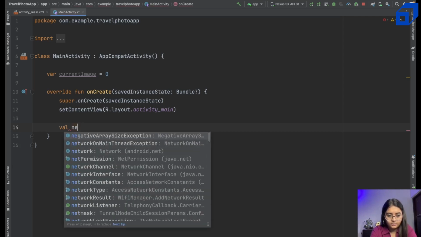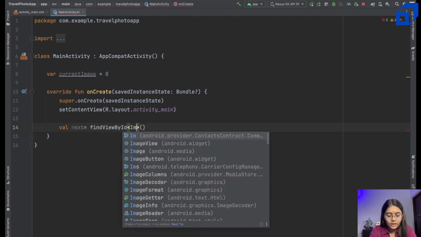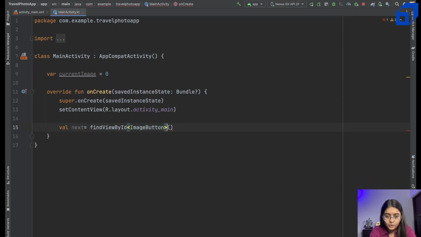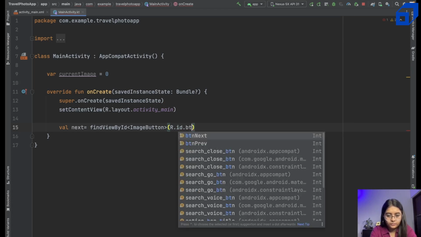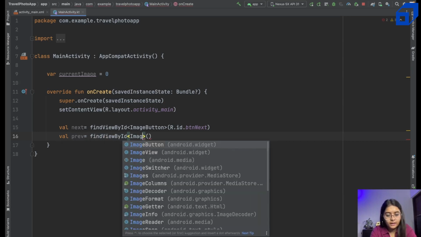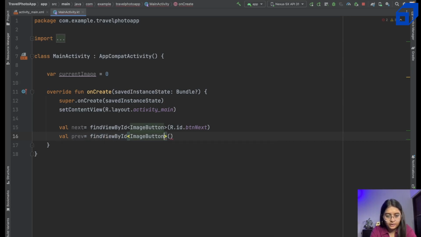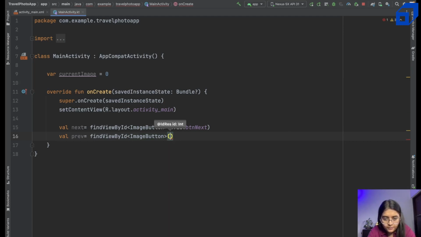Val next is equal to find view by ID. This is your image button, right? So write image button, then R.id.btn_next, then val previous is equal to find view by ID. This is also your image button, right? So create image button here, and then R dot, if you see here, do command P, you will see this is of integer type.